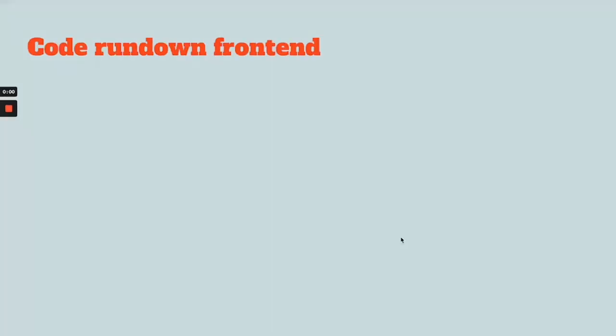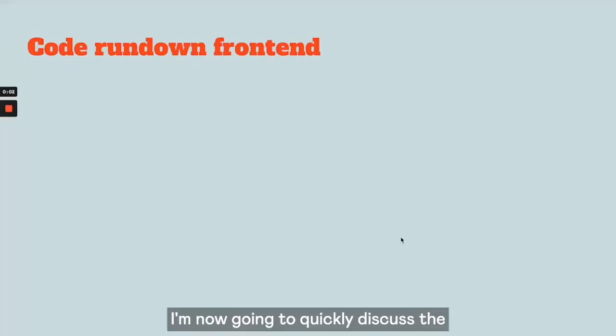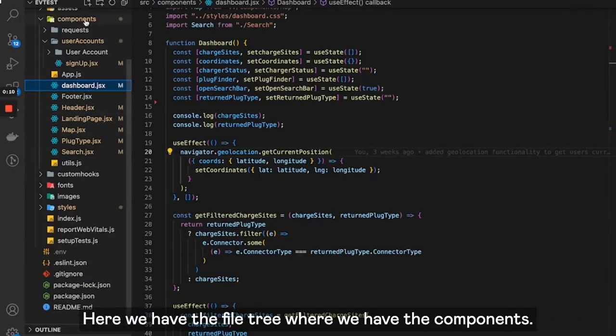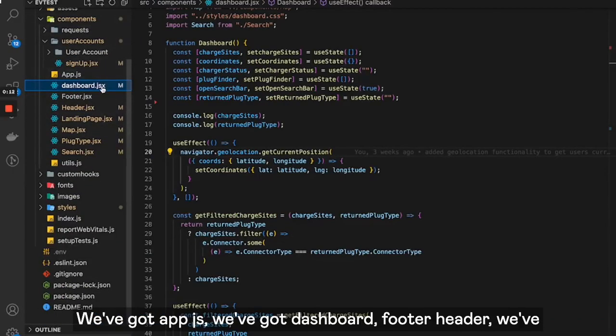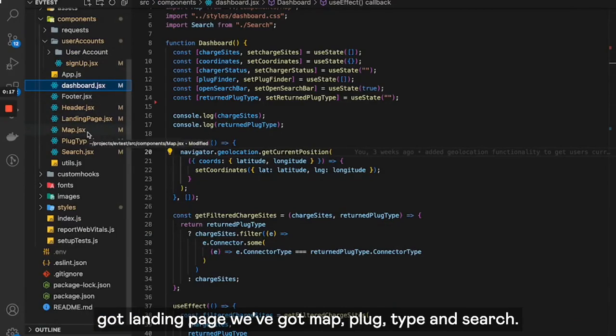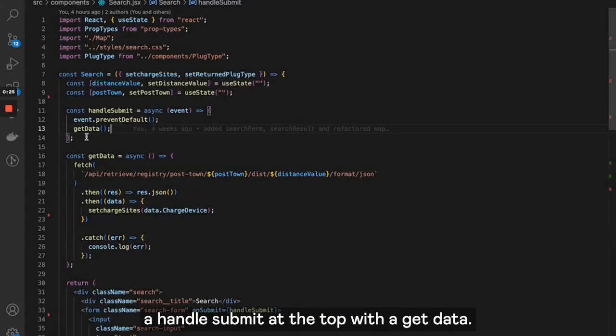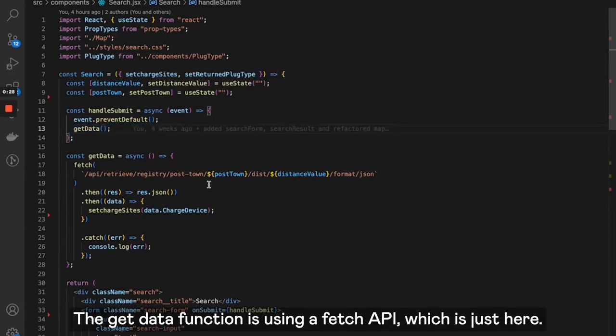I'm now going to quickly discuss the code rundown for the front end. Here we have the file tree where we have the components. We've got app.js, we've got dashboard, footer, header, we've got landing page, we've got map, plug type, and search. So in search component, we've got a handle submit at the top with a get data function using a fetch API, which is just here.